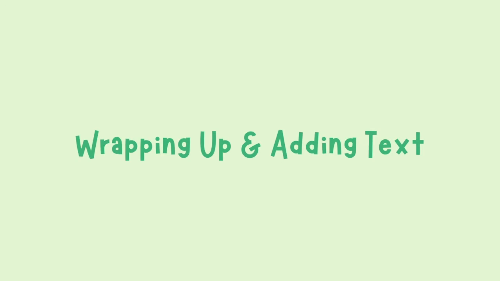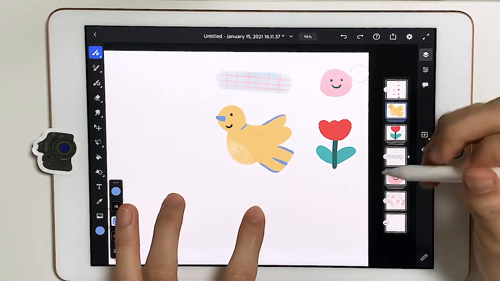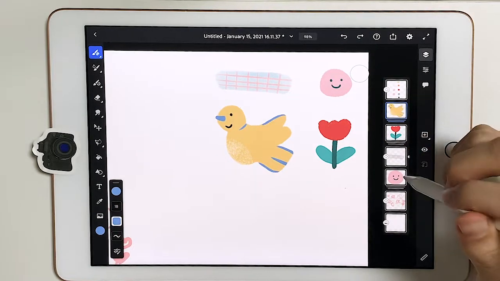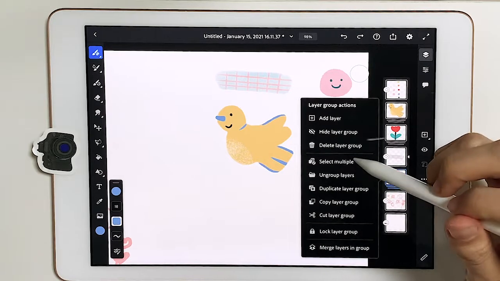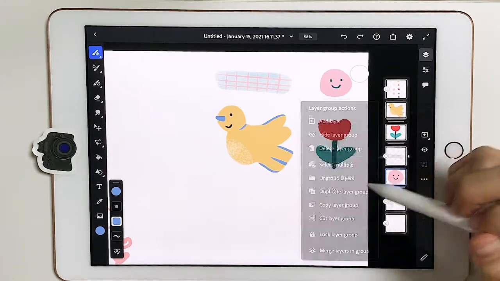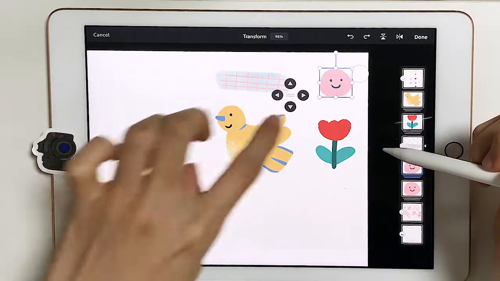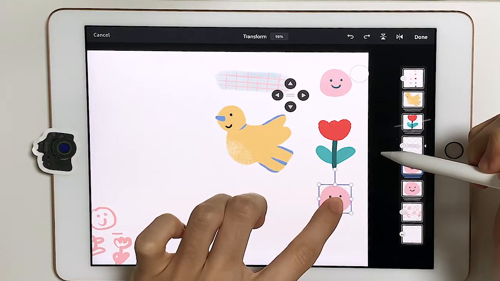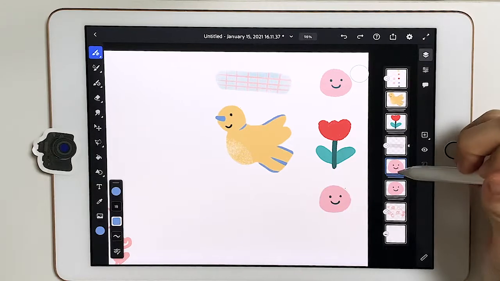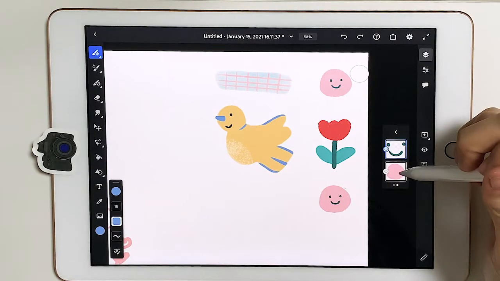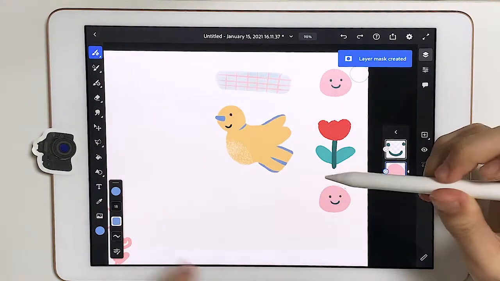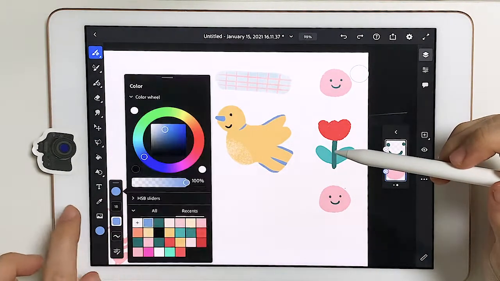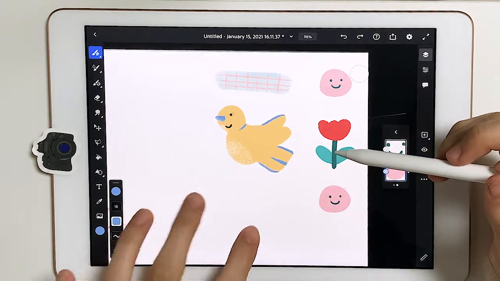To fill this page up, it might feel a little bit daunting, but let me give you guys some ideas. One thing you could do is, for example, I could take this group now and duplicate layer group. And then what that does is I get another smiley face, but then I could change the color. So let's say I mask layer contents and I could change this into a different color.